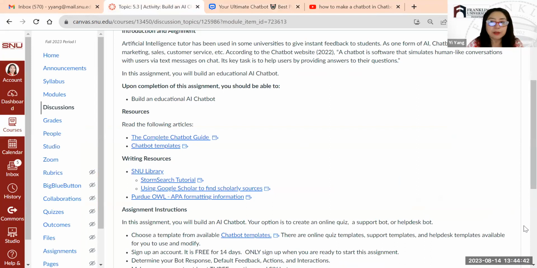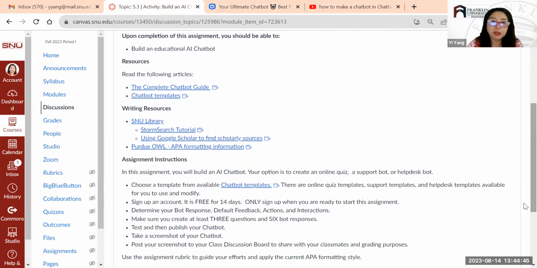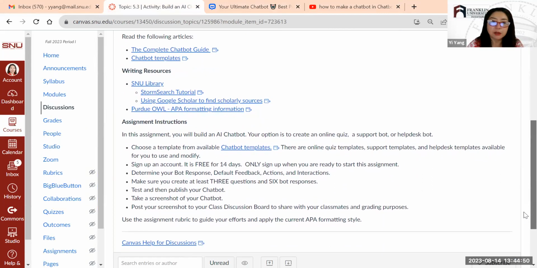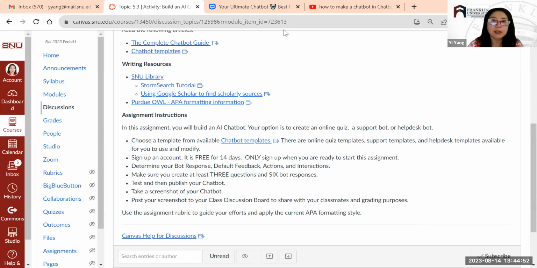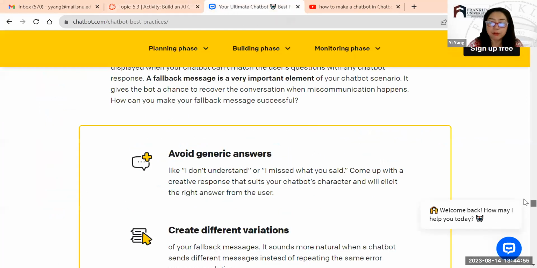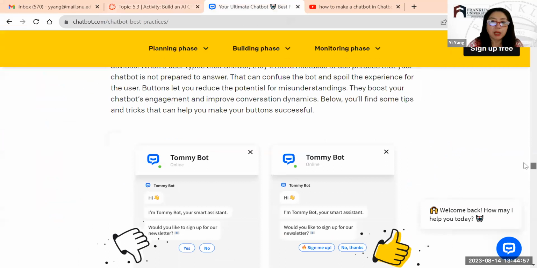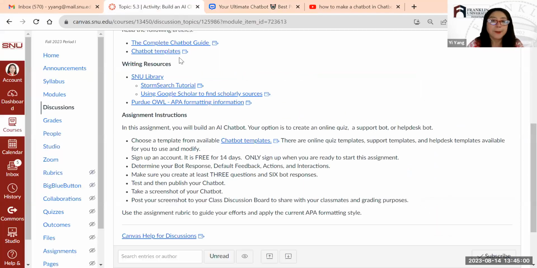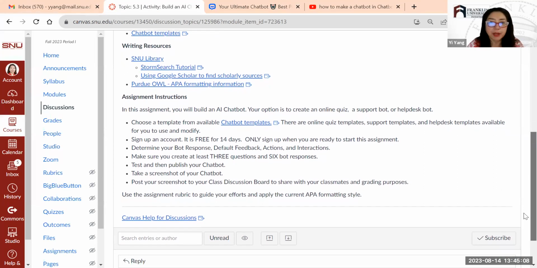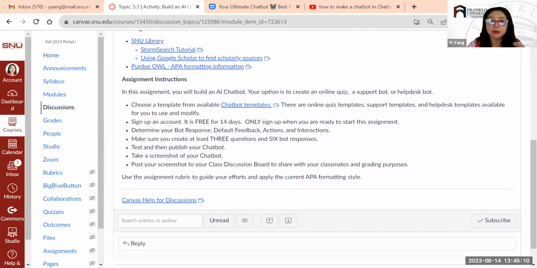So let's go back to the assignment. After you build your AI chatbot and save, take a screenshot of your chatbot, like this wireframe and the progress, and post those in your discussion board. Okay. So here you don't really have to do responding posts and so forth, because this is where you share with your classmates.